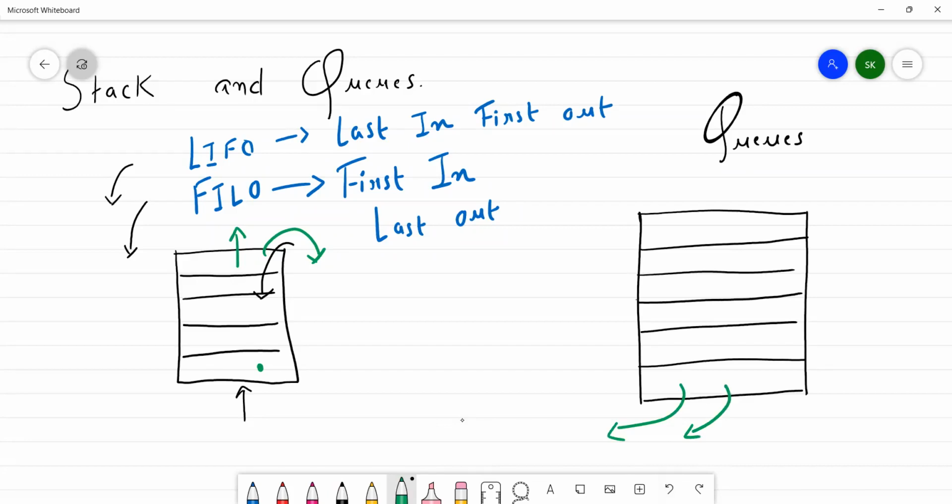Like the way I entered, I will take it out in the same way. That is, if I entered the first item in, then I will take out the first item first. Also, if I entered my last item at the very end, then it will be taken out at the end only. Clear? So the technique which queues follow is known as FIFO or LILO. We can say it as first in, first out.